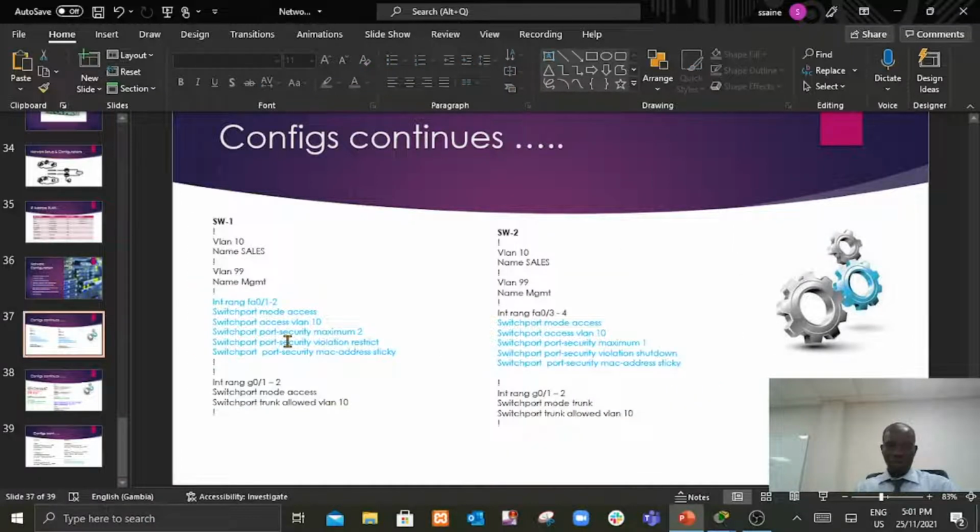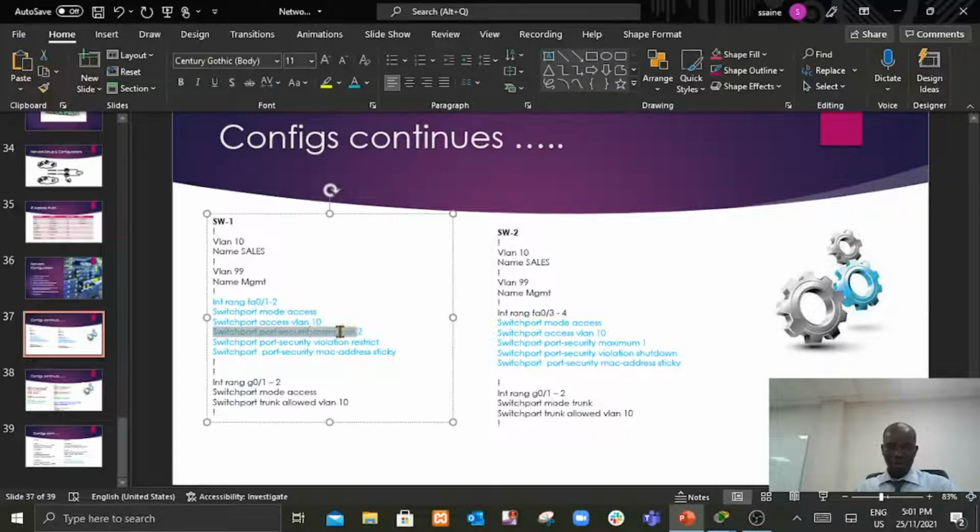So if you go back to the switch configuration script, you could see that these 3 lines will do that for us. The first line says switchport port-security maximum is 2.